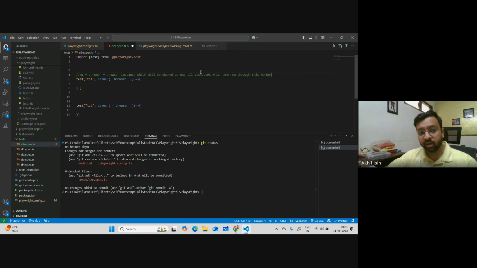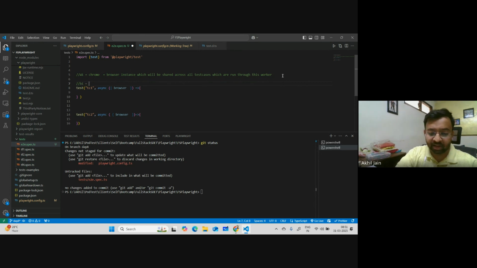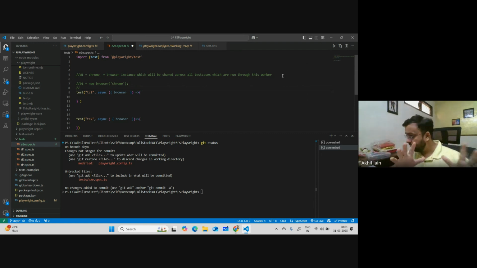Now how many test cases do you have? Test case 1, test case 2. Both test cases are going to use the same browser instance. Let's call that browser instance B1. This is not the right nomenclature, but just understand what I'm saying. Let's say Chrome, just for you to understand. So B1 would be used by all the test cases.